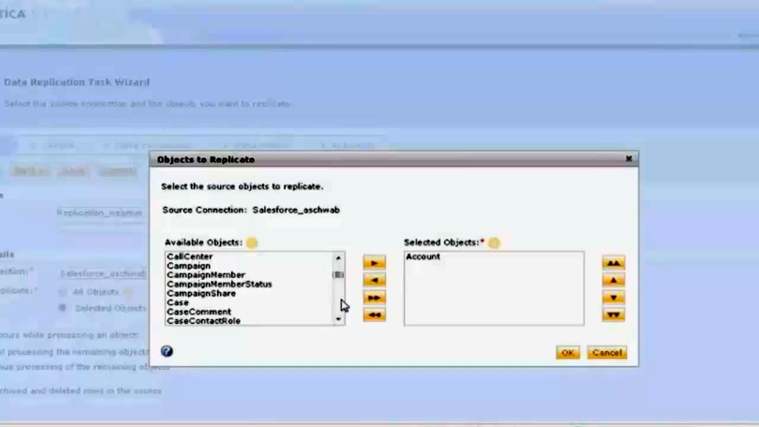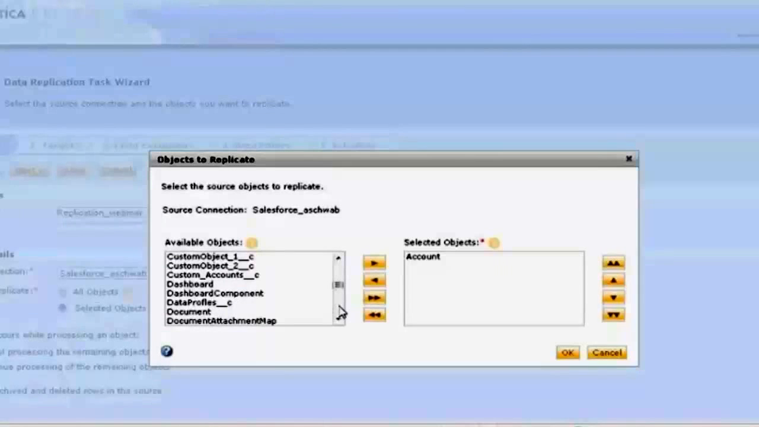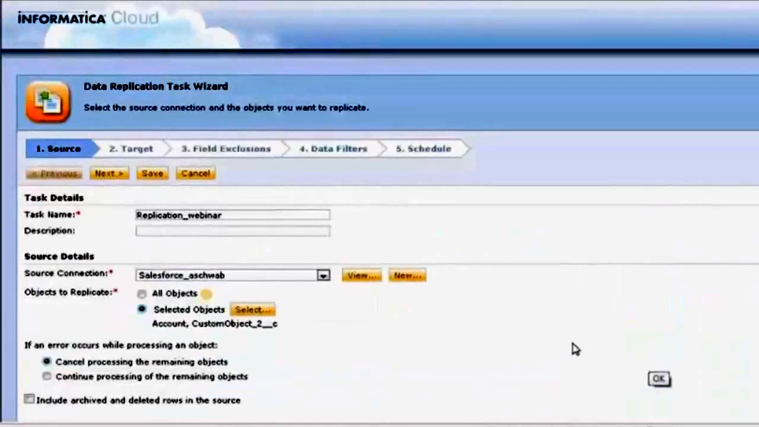And if I scroll down, you'll notice all the common objects here. Of course, all the standard objects like accounts and contacts and leads from the Sales Cloud, and cases and case comments and things like that from the Service Cloud. So you can pick and choose, again, custom objects that may be a part of your Salesforce org, and you can make these a part of your replication job here.